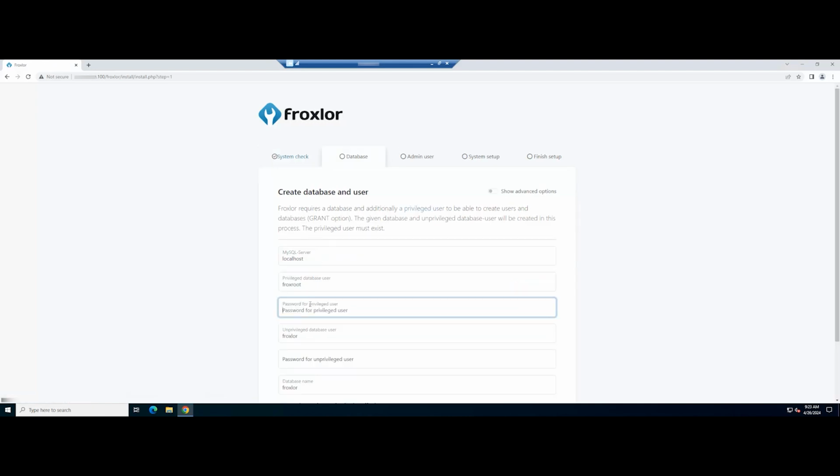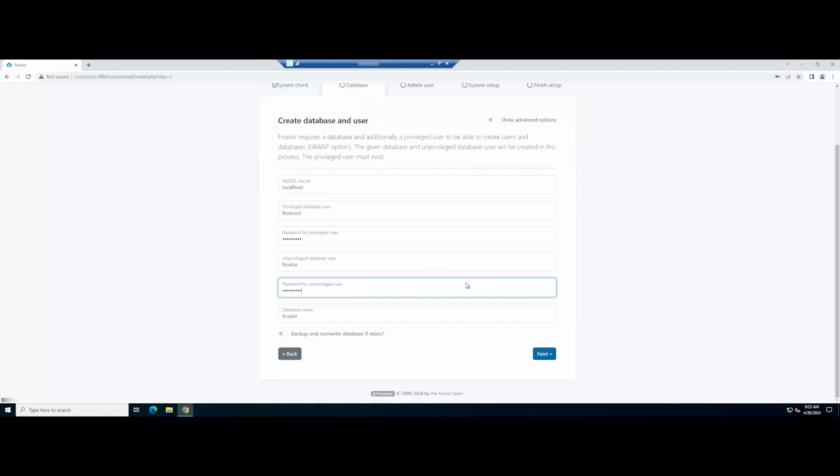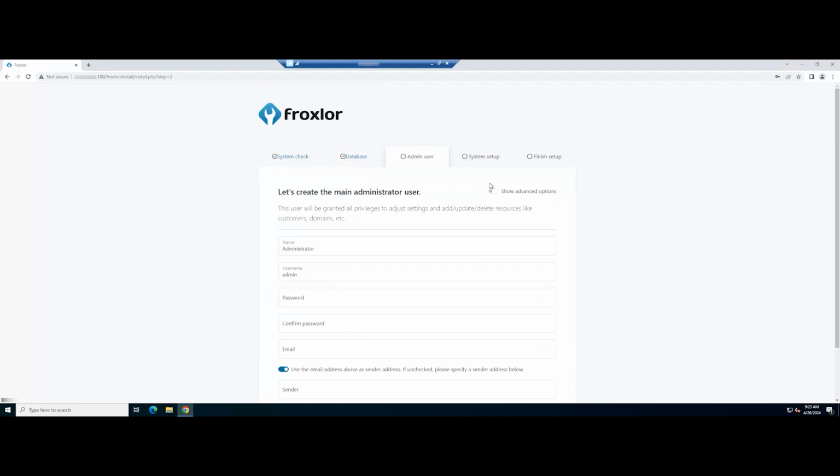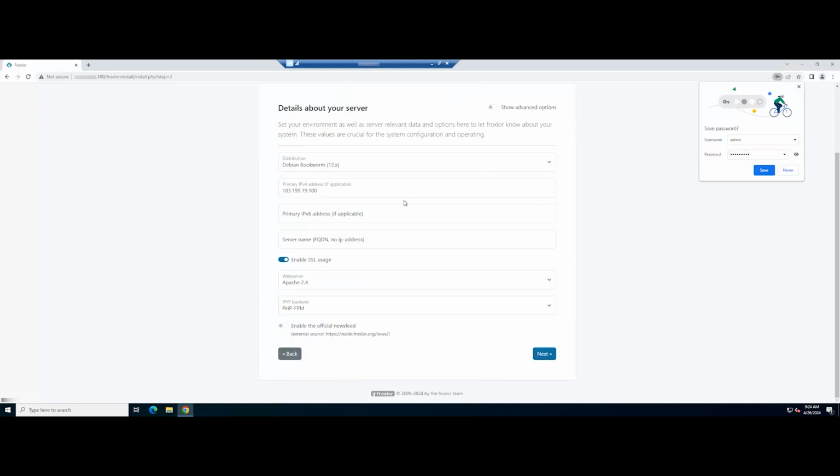Provide credentials for privileged users and databases. You also need to provide details for the unprivileged database users that will be created during this process. Create an admin user. Then, set up the system.